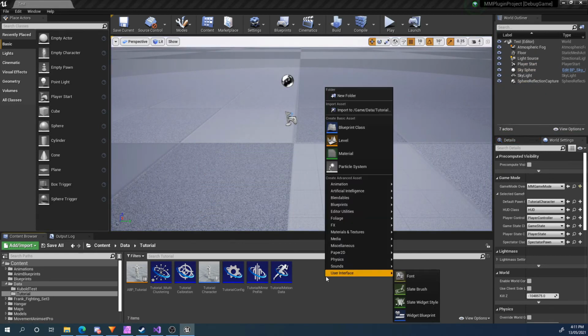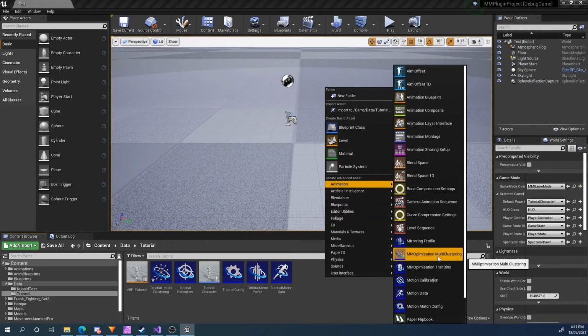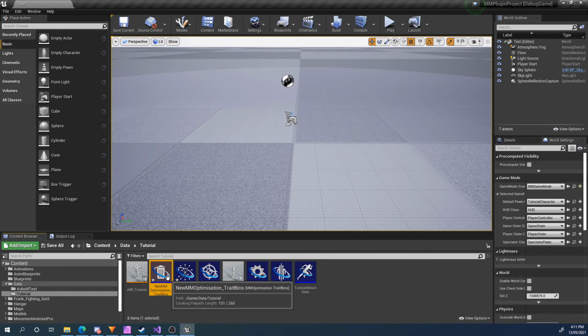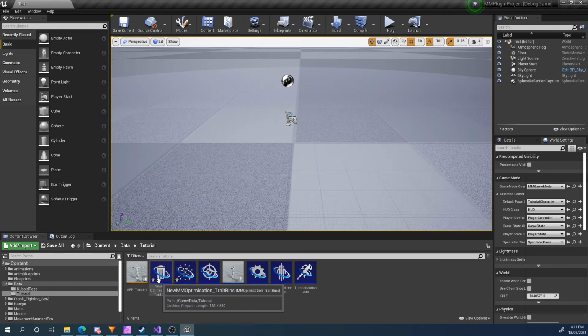So you can also create your optimization modules directly here, either a multi-clustering or a trait bins. Just keep in mind that you can only use one optimization module with one motion data because it bakes the data structure in there. The reason it's modular is that we can have different types of optimization or customize our own optimization. So this trait bins version is more of a base case. It only splits up the animation poses by their traits. So basically for each trait combination, there's a list that can be searched. So if you're not using traits, it's not going to give you any benefit. So it is a base case and almost an example of how to create an optimization module.